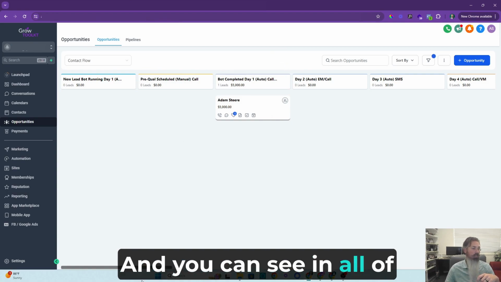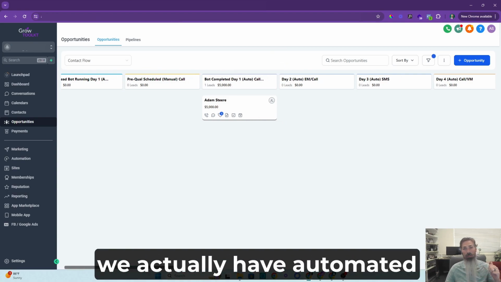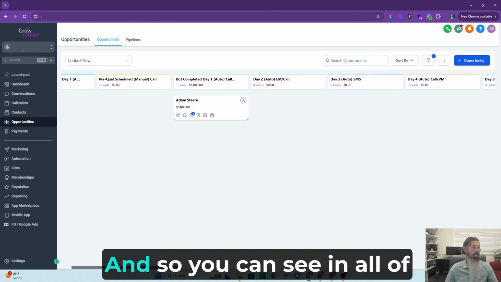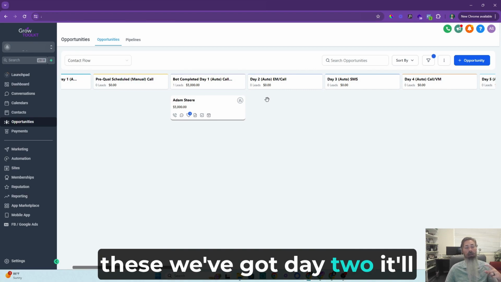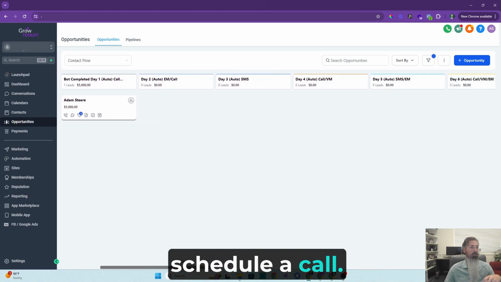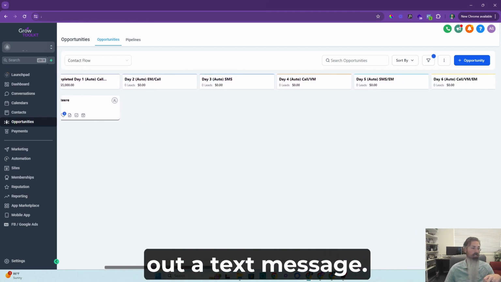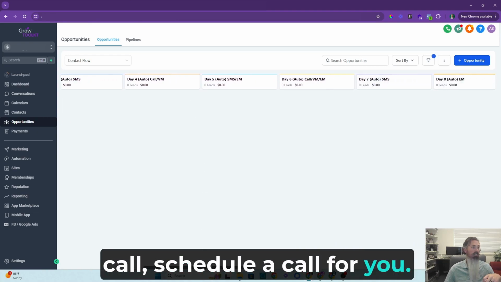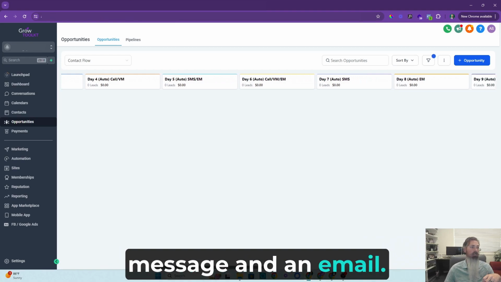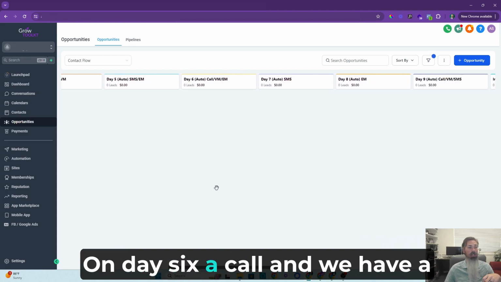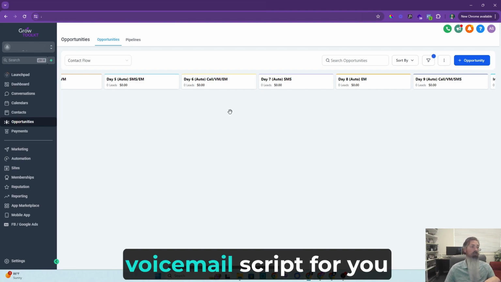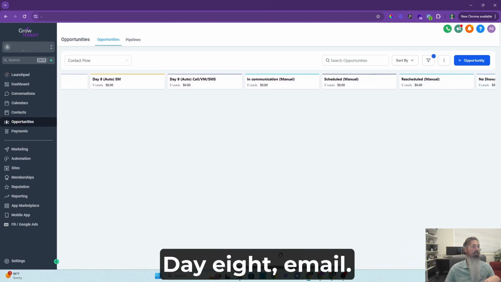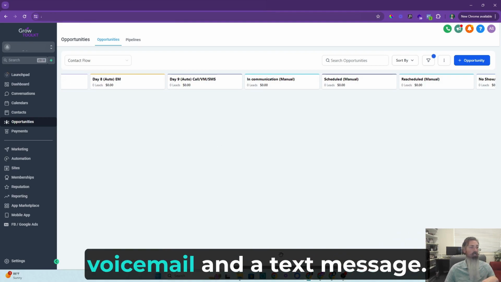And you can see in all of these different steps, we actually have automated communications for our leads for 10 days. And so you can see in all of these, we've got day 2, it'll send out an email and schedule a call. On day 3, it sends out a text message. On day 4, they will set up a call, schedule a call for you. On day 5, it sends a text message and an email. On day 6, a call and we have a voicemail script for you and an email delivers. Day 7 is a text message. Day 8, an email. Day 9 is a call and a voicemail and a text message.